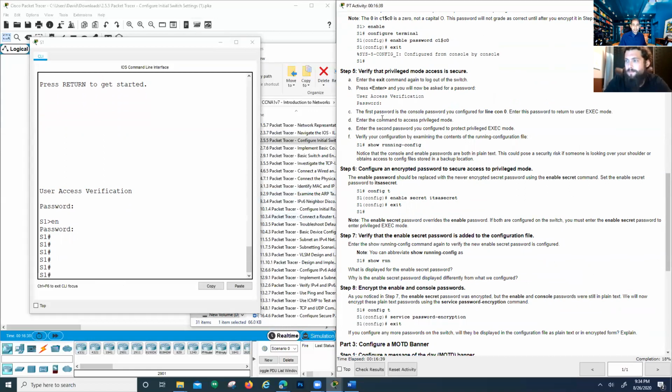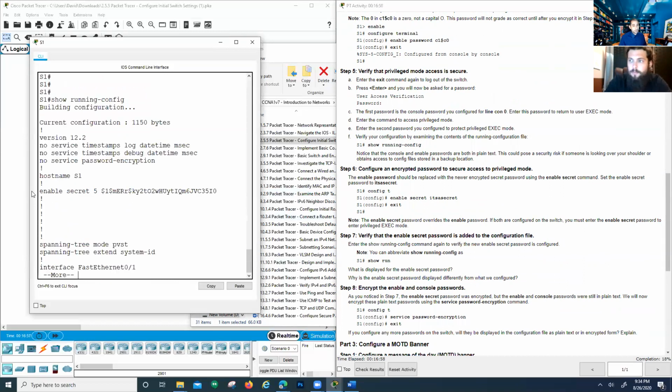Let's answer that. The first password is the console password you configured for line con0. Enter this password to return to, okay, it's just giving us the step. And then if you go to show running configuration, we can see here we have the enable secret password, right? It's just gibberish because it's encrypted. So, that's how we can tell there's a password there.